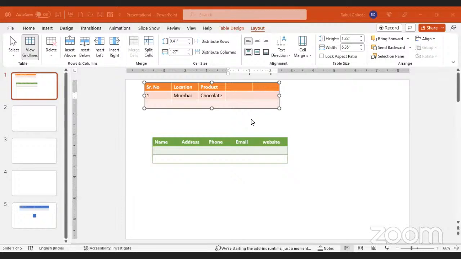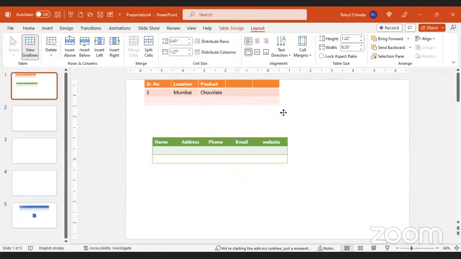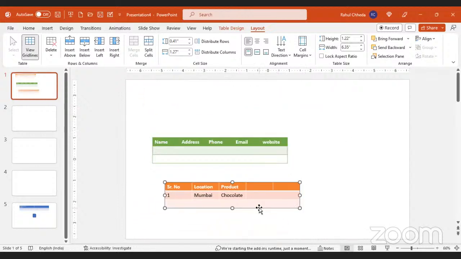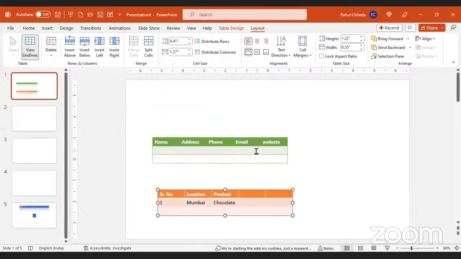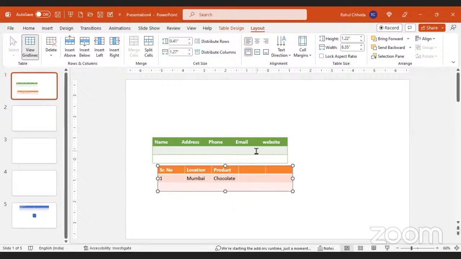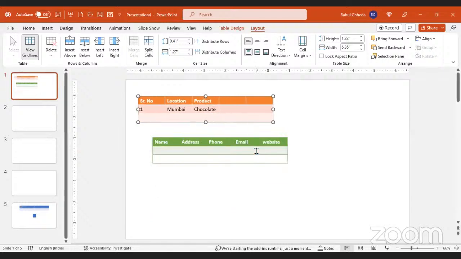To move the table, there is a very simple method. Once you have selected the table, on the edge of the table you see this four-headed arrow, and you can left click and move the table anywhere you want to place it. Or else, once you have clicked on the edge of the table, you can use the up, down, left, right arrow keys to move it as well.